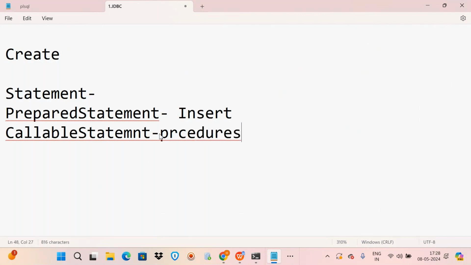From our Java application, if you want to call a procedure or function, then you have to use a callable statement. So for different types of queries we have different statements. First we have to create the statement using the Statement interface, PreparedStatement, or CallableStatement. Then we will execute the query.